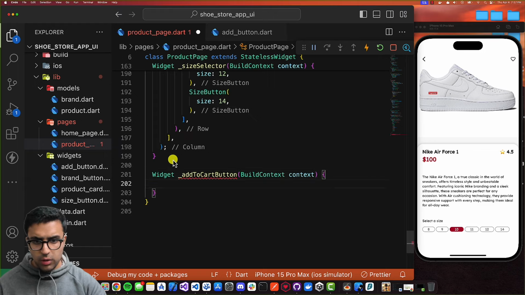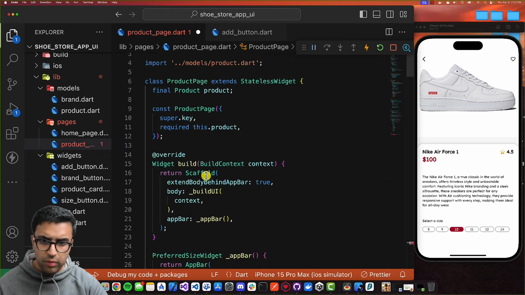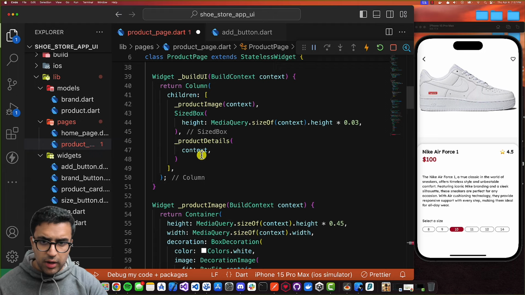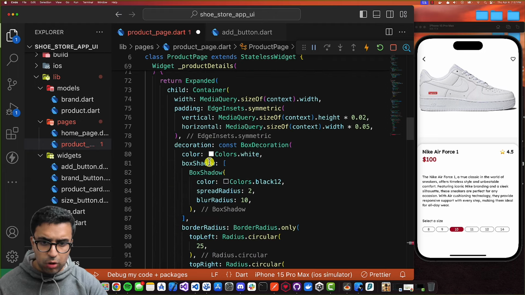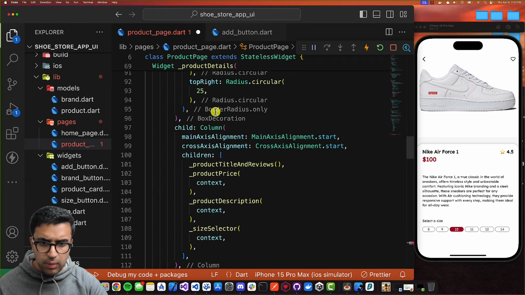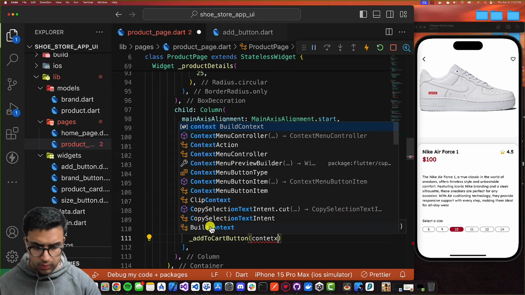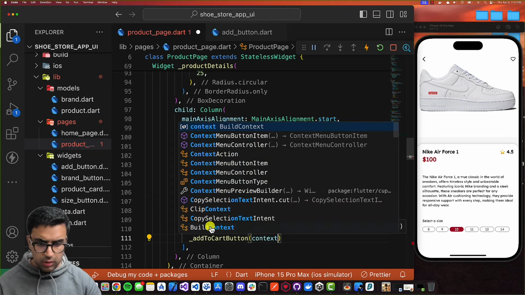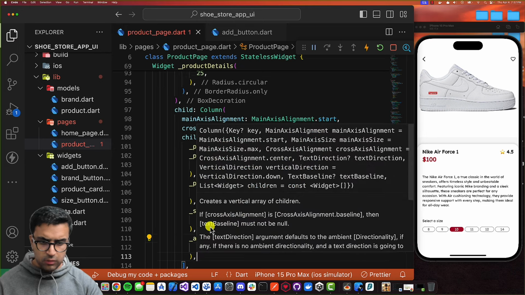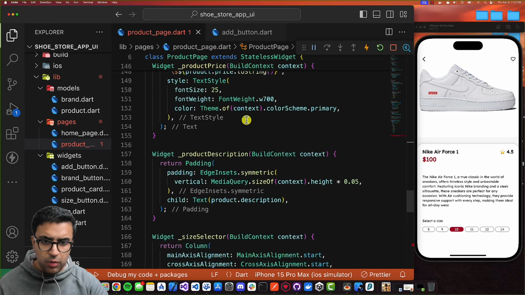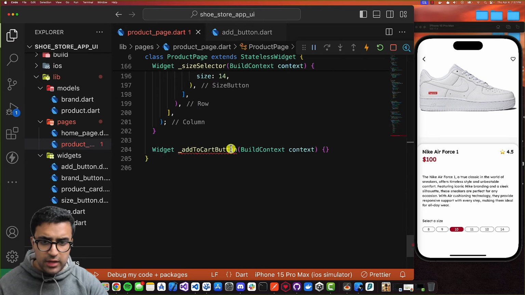Open up the function body, take this actual function, go to the very top. Then in the build UI, after the actual product details function is found, come within that. And then after the size selector, I can add the add to cart button like so. Context, comma, save, and there we go. So now we can come down below and actually add the button here within this actual function.